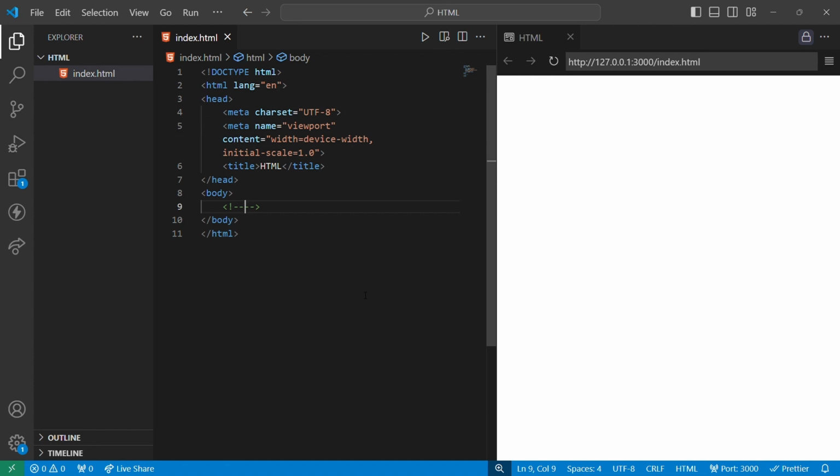Okay, so in between this, you have your content. So we say this is a comment. And you can see that it does not appear on your web page. The purpose of HTML comment is to allow developers to leave notes for themselves, and you can also use comment to debug your code.